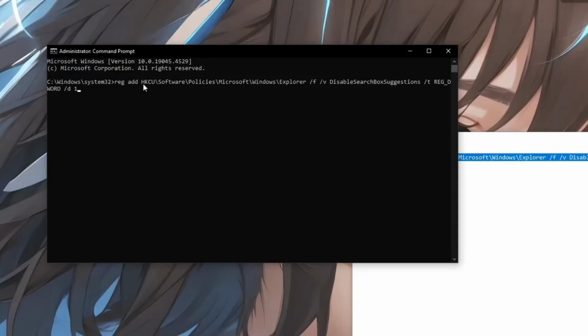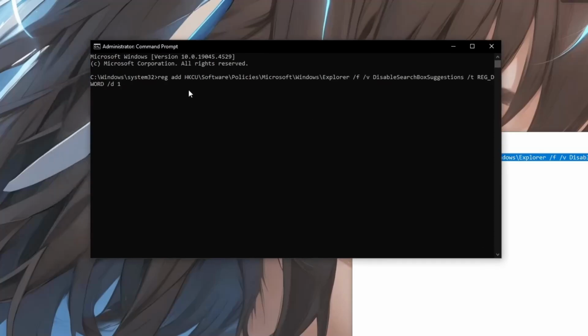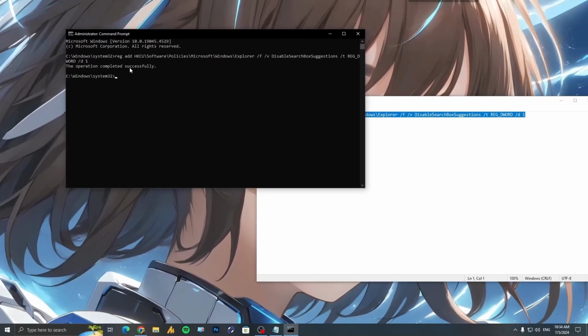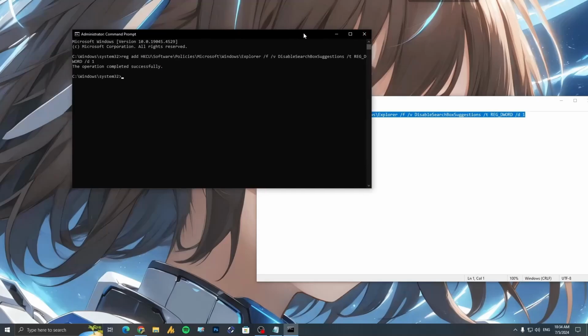Now basically, this command will add the explorer key in the registry editor and then forcefully activate the policy to disable search box suggestions. So simply you need to paste this command and hit enter. The operation completes successfully. After applying this command, you need to restart your PC. So let me restart my PC first.